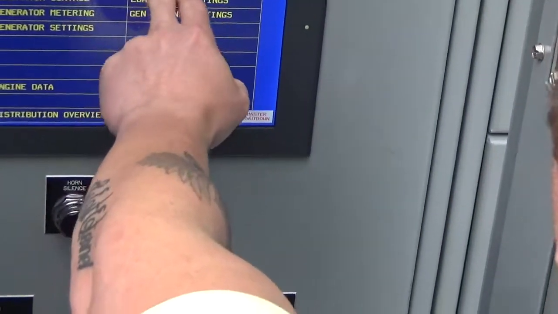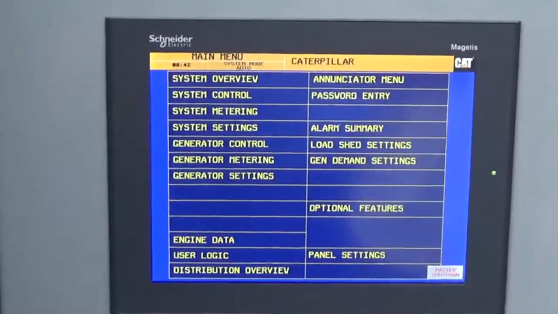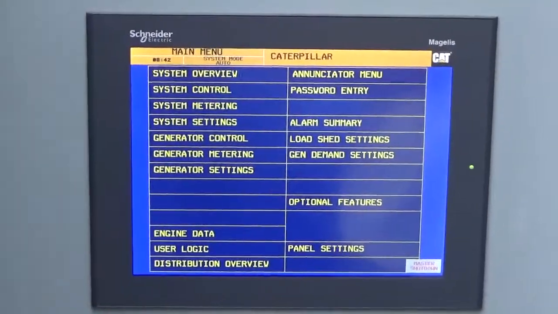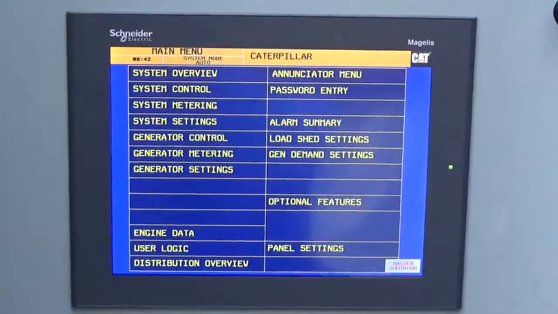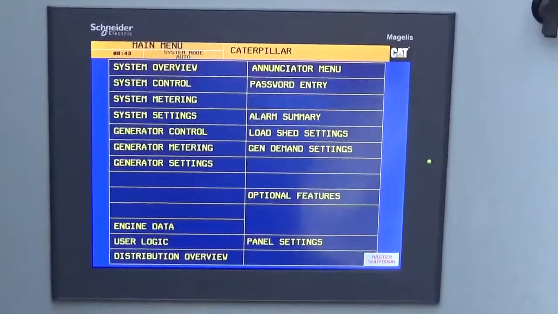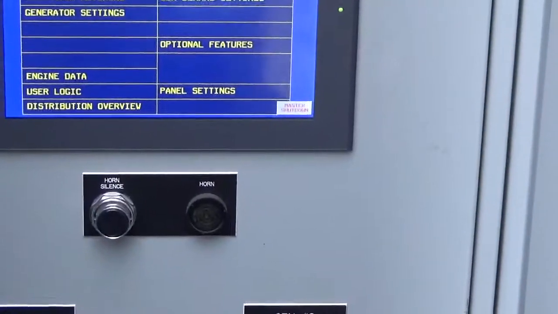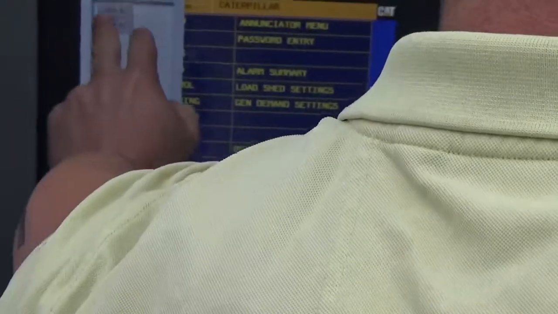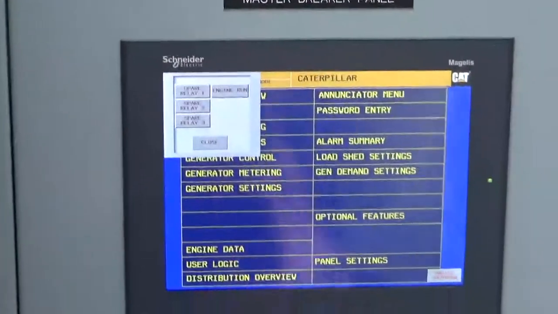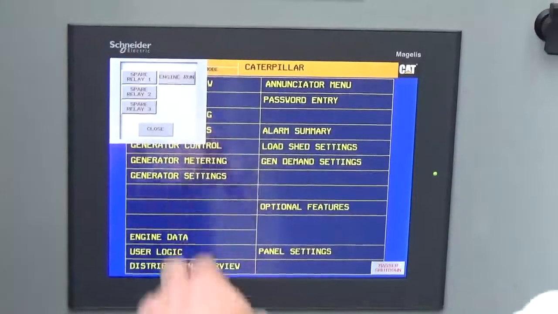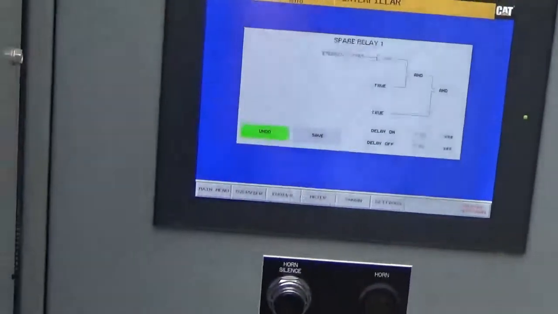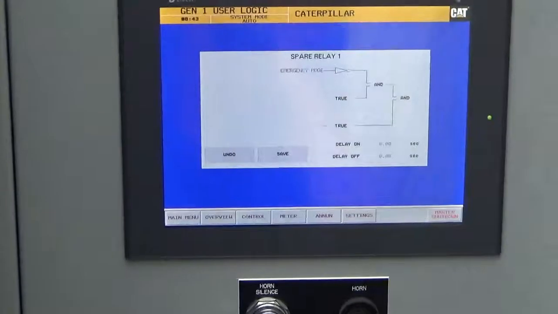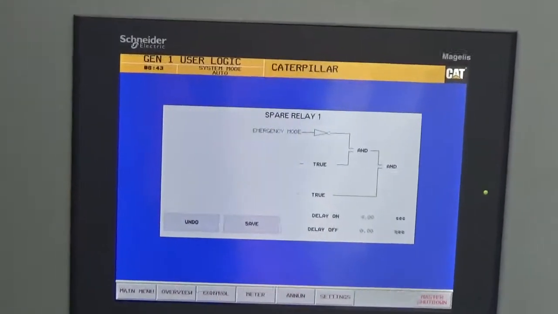We also have a password entry here, and yours, I believe, is 1234 if they kept it the same. Yep, so 1234 is your password to get into the screen. And the only thing that really unlocks, if you look on there, is user logic came up.